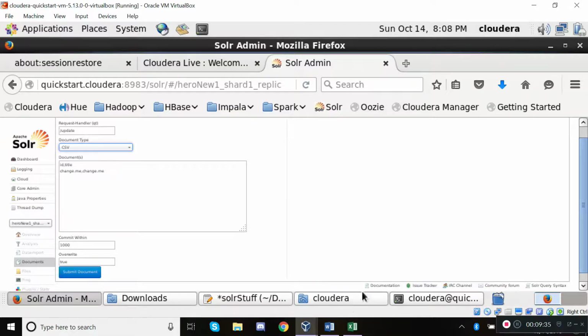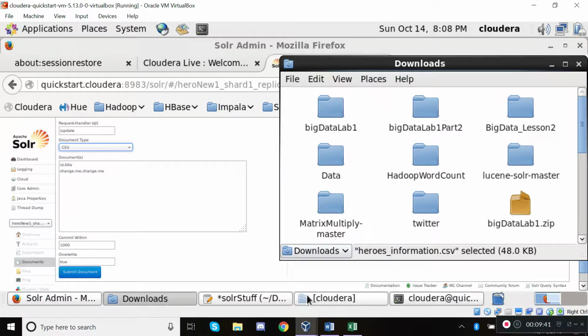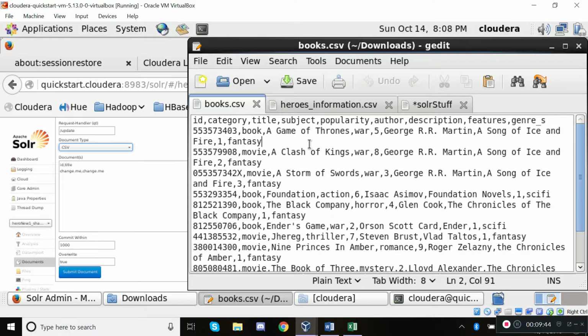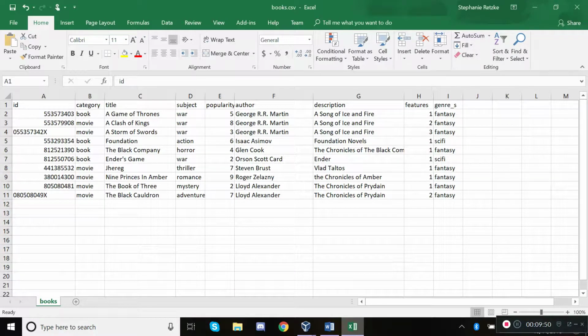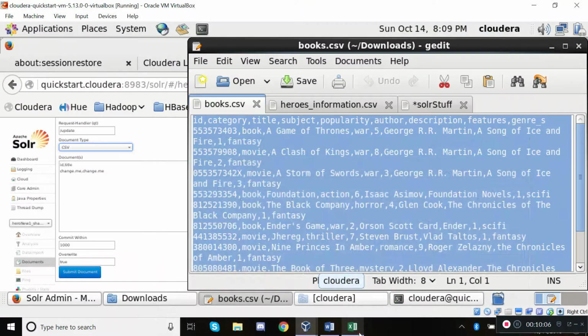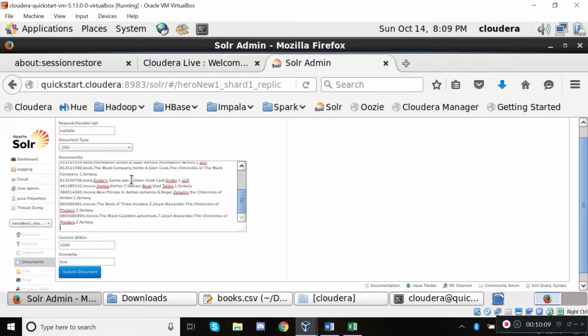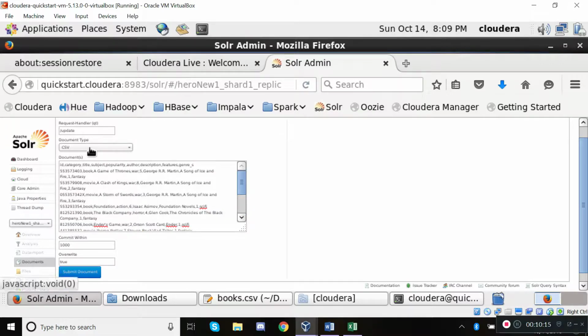A CSV file is the easiest because it's just a comma separated file and you can create it in a text document if you really wanted to. Oh, here it is. I sort of created this one myself. I kind of used the old book data and then I added a new thing called subject and a new thing called category, and I changed it up a bit, added movie, and then added features, added a popularity field too, just to make it a little bit different from the one we had in our lab in this class. So you just paste it into this file, make sure it's CSV, and then submit the document.